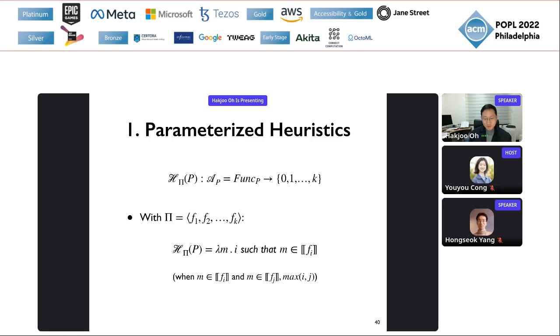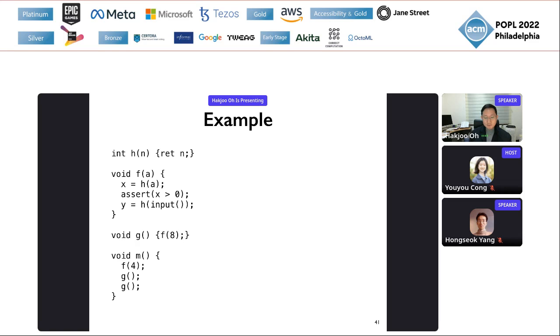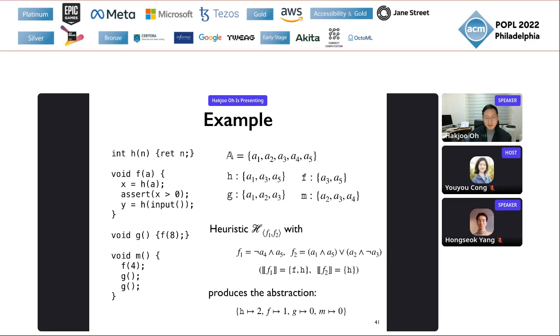Let me explain with an example, with the running example. In this example, let's assume there are 5 features, A1, A2 through A5. And suppose procedure H has 3 features, A1, A3, and A5. And procedure F has A3 and A5, G has A1, 2, 3, and M has A2, 3, and 4. And consider a heuristic H with F1 and F2. So now we are considering 2 CFA. That's why we have only 2 formulas, F1 and F2. And assume F1 is this formula, negation of A4 and A5. And F2 is a disjunction of A1 and A5, and A2 and negation of A3.